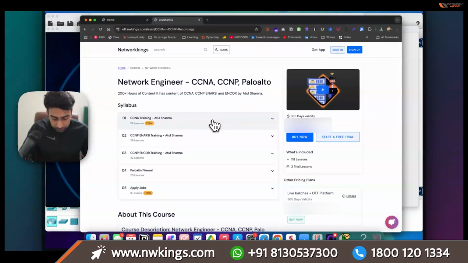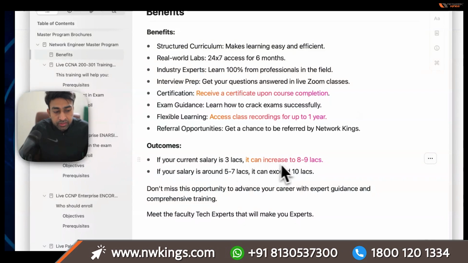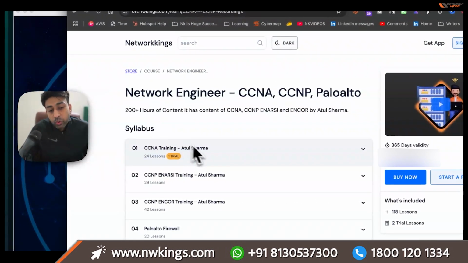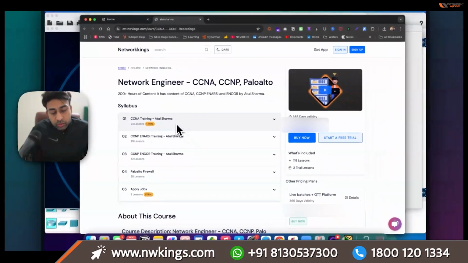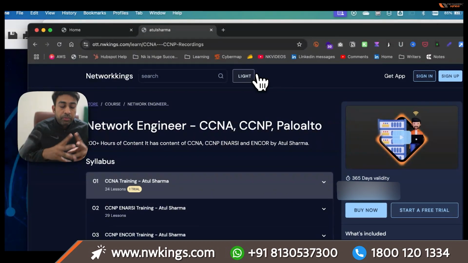Even if you are on a very basic salary, this will definitely help you. If you are on 3 lakhs, it can go to 7 lakhs, but you have to complete this program properly. Many people join live trainings, and what we have seen is that many just, for the sake of satisfaction, say we have done the course. But doing the course and having full knowledge of the course are two separate things.